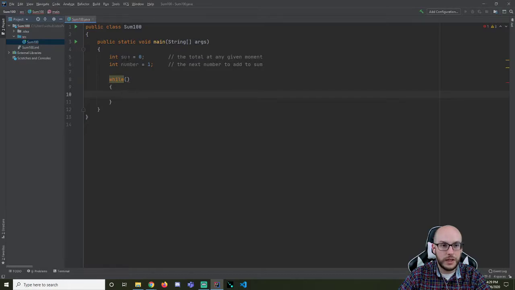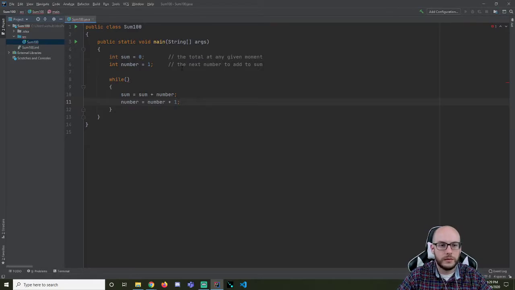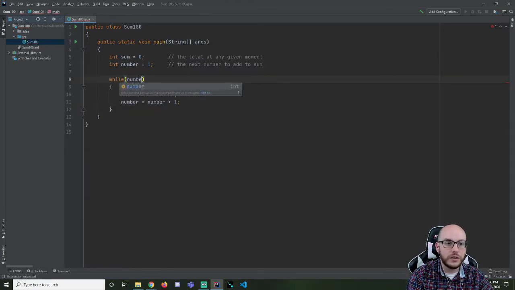With each iteration, I'm going to update sum. I want it to be what it currently is. I don't want to lose my progress as we go, plus the number. After I do that, I want to update number so that the next time through, the current number has been updated. This will keep happening, and eventually number will hit 101, at which point we stop. So I'm going to repeat this as long as number is less than or equal to 100.